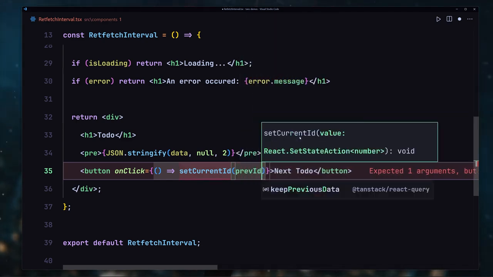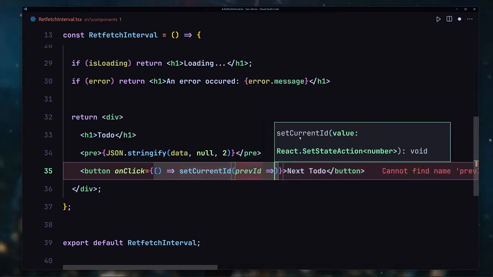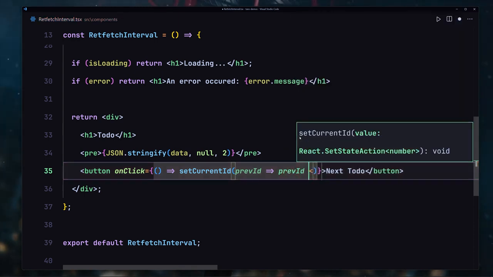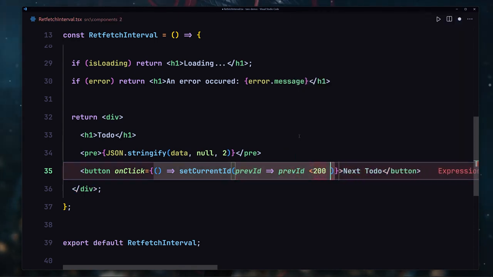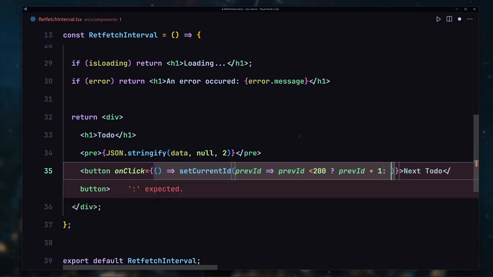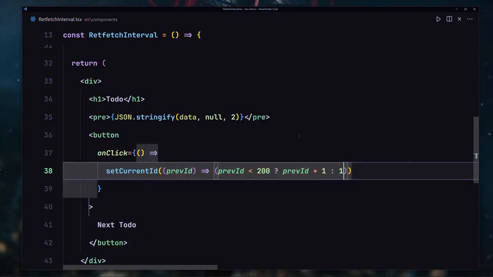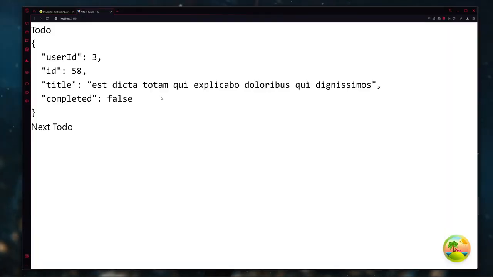What do we have to do? We have to just check if our previous ID is less than 200. In that situation we are going to be using our previous ID plus 1, but if that's not the case we are going to be only using 1. Okay, so that's totally done. Now here you can see we are now getting the data. If I click on this button, it's going to give us another data.